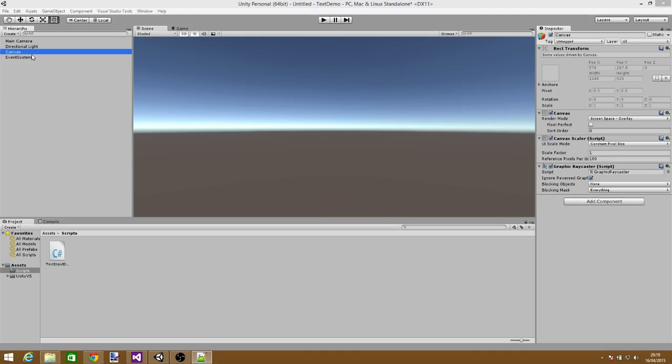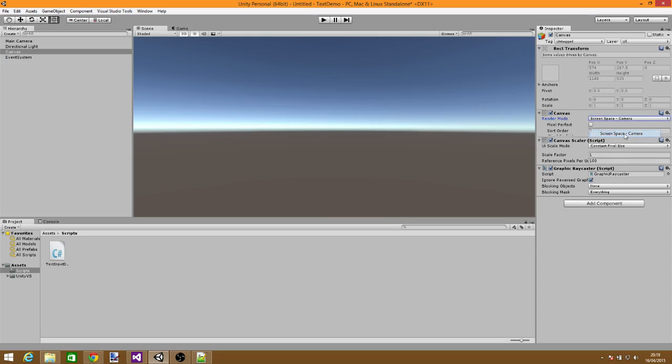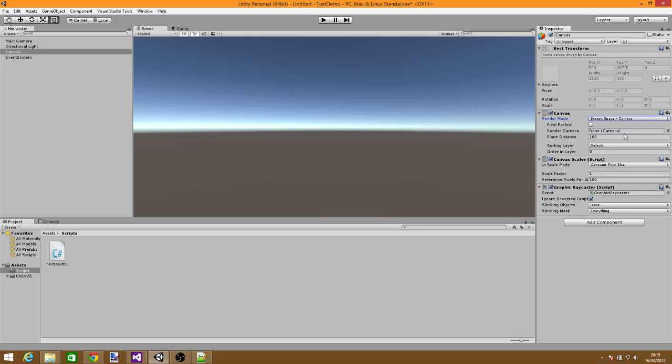Okay, on the canvas, there's a few things we want to do before we do anything else. First, we want to put the render mode to camera overlay. Yep, and then put the main camera onto the render camera here. Okay, and the camera. Is that all we want to do?